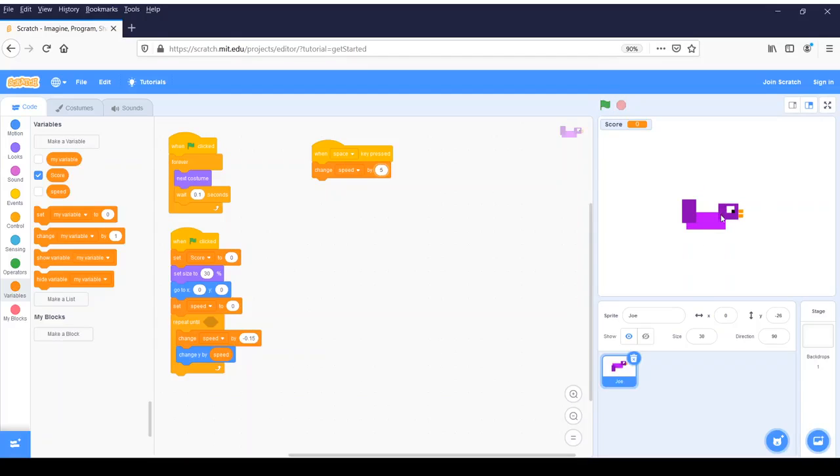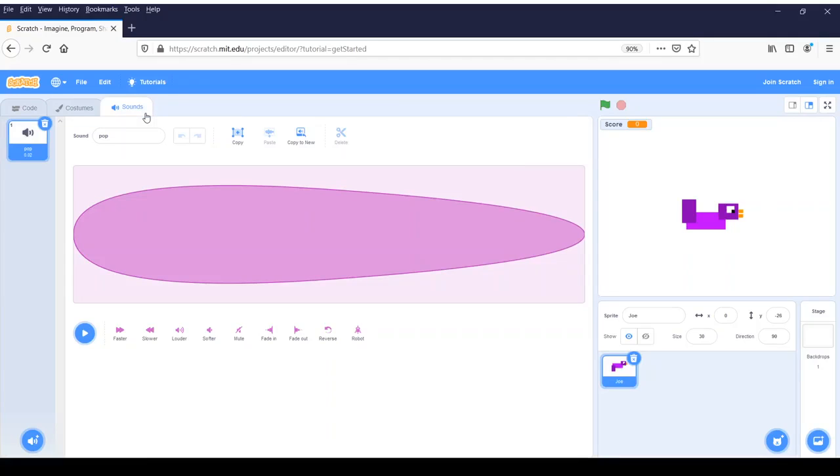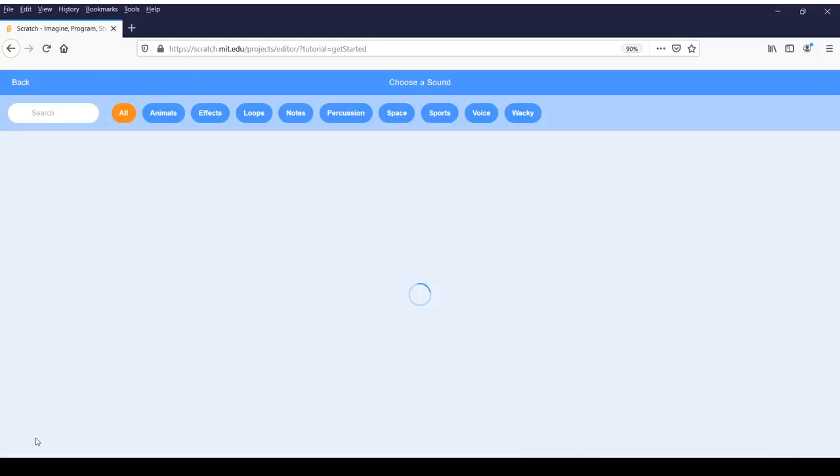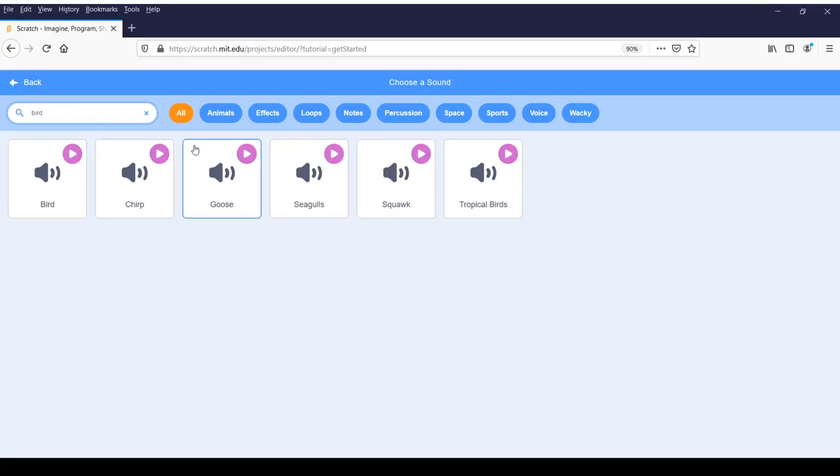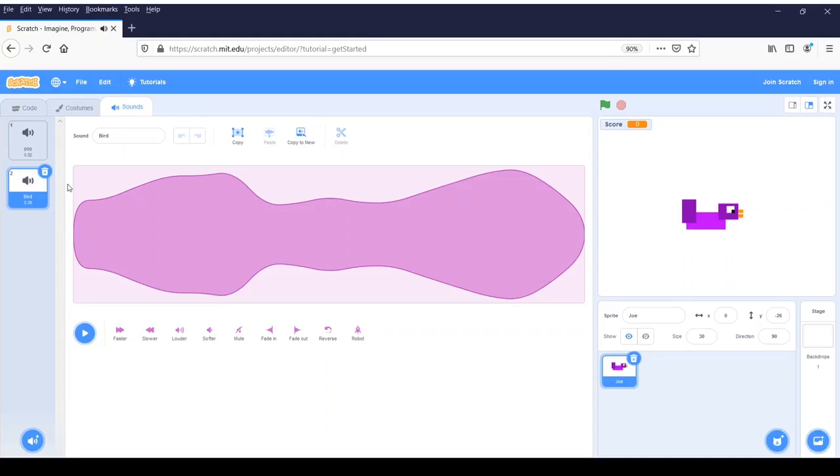We're going to add some sound. So we click on the Sounds tab, Sound Library. I'm going to type in bird because there are lots of different options. Remember, if you roll over the purple buttons, you can hear what they sound like. I'm just going to choose bird. I'm going to put that in my sound library.